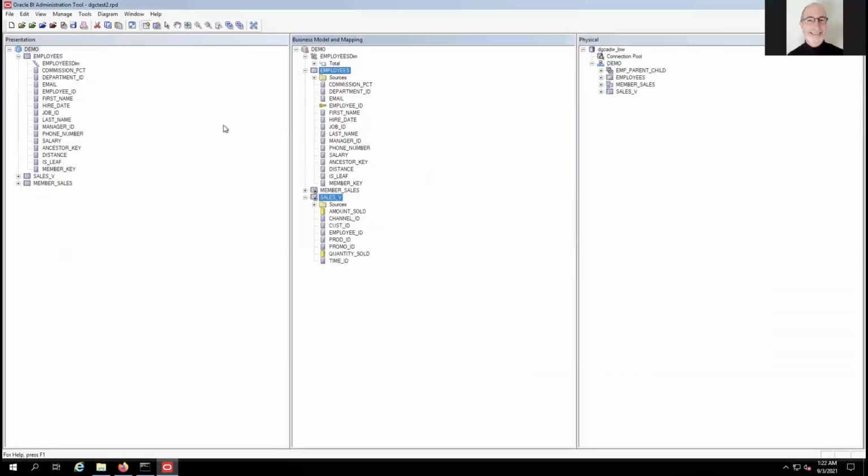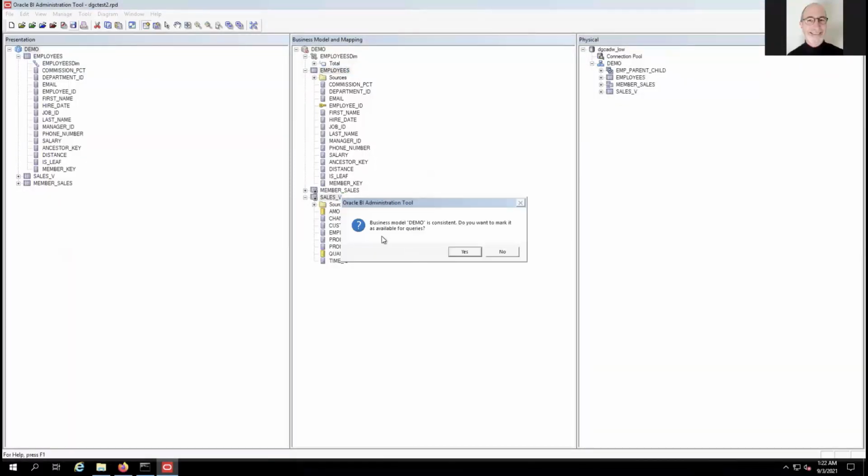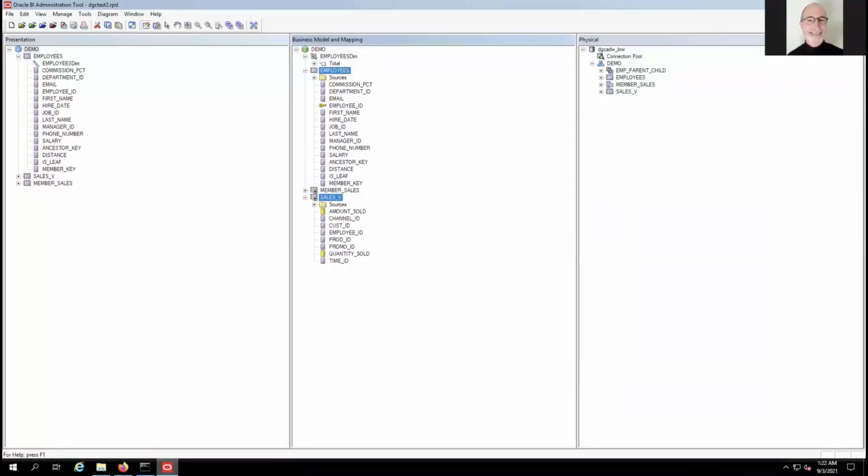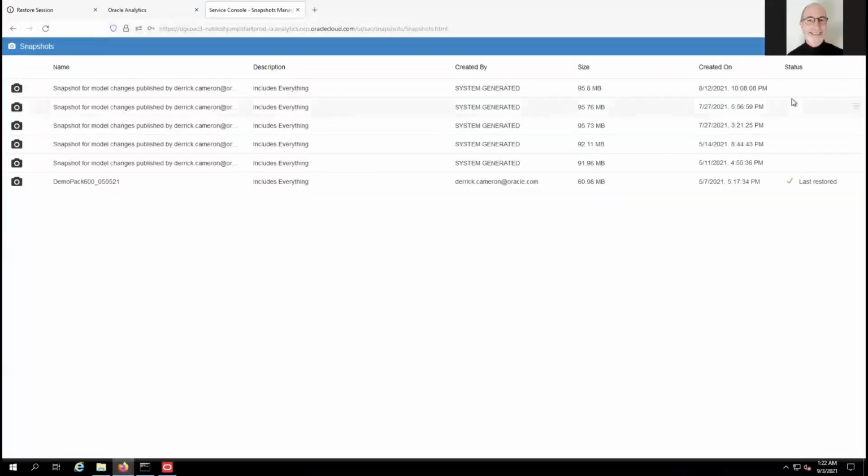Close. And so I'm going to save that. Do you wish to check? Yes, I do. It says business model is consistent. Do you want to mark it for available for queries? Yes. Okay, didn't find any issues. Then I'm going to make this the current model.